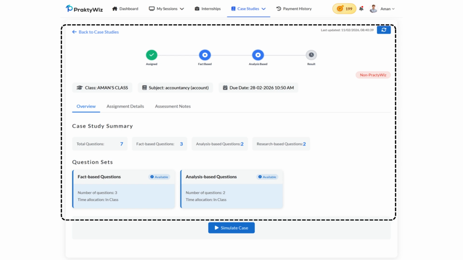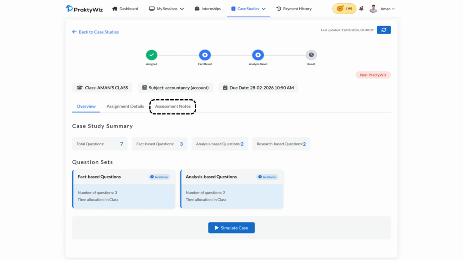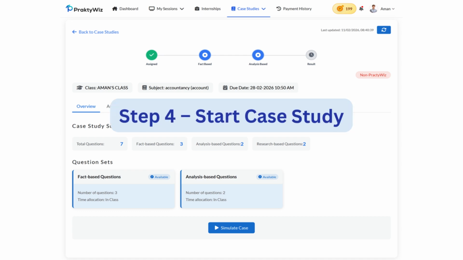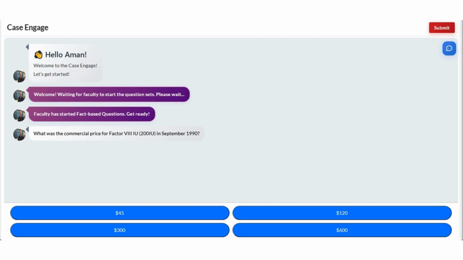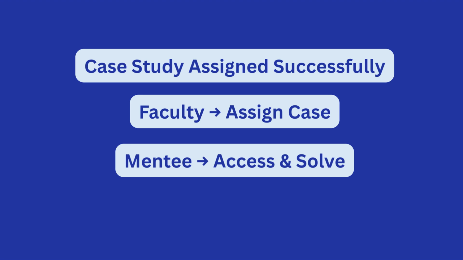Here you can read the case details and review the provided materials. Once the case becomes available based on the faculty configured time, click the Simulate Case button to begin the case study. The case study will begin, and the questions will be displayed for the mentee to answer. This completes the process of assigning and accessing a case study within the system.